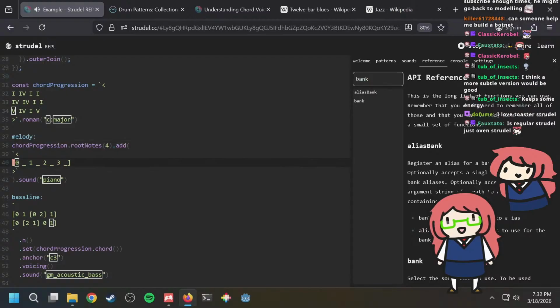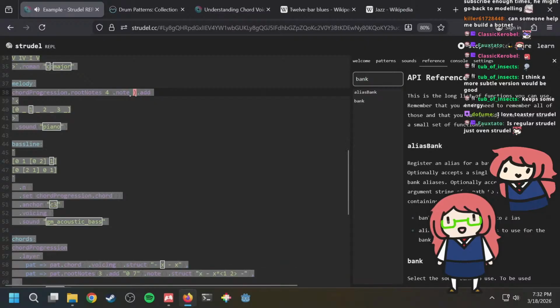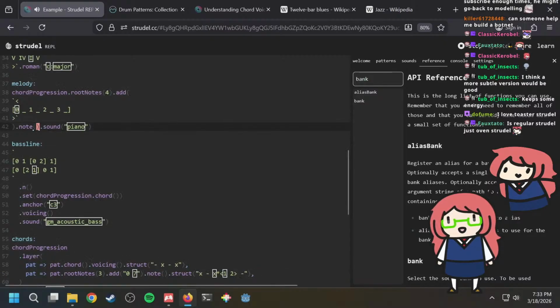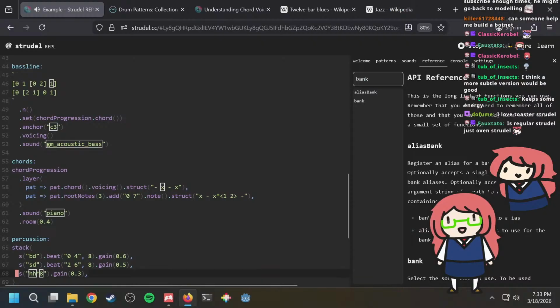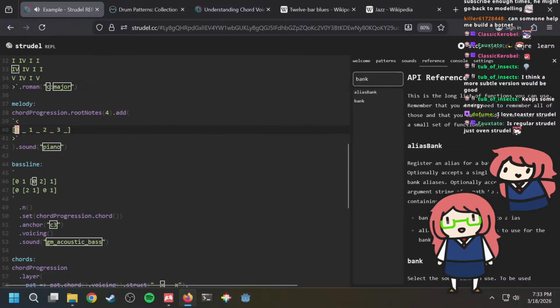It appears that this is not playing. Or it's stuck on the 0 for some reason. Oh, I have to do dot note. But it appears to still be stuck on 0. Root notes 4. Maybe before you do this, you do this. Something's broken. Why is this broken?